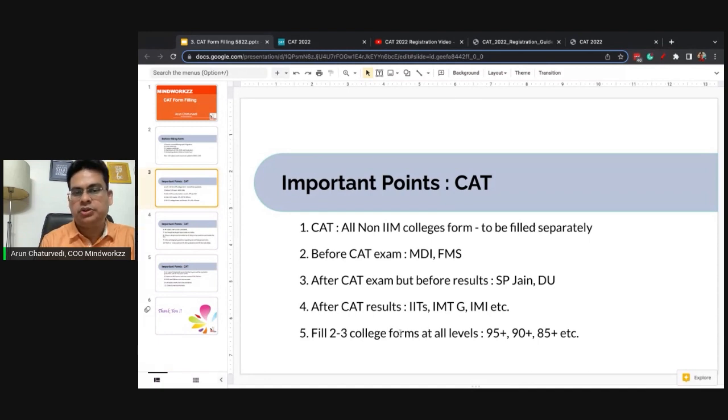You should ideally fill 2-3 college forms at all levels based on where you are and what percentile you are getting. So 95 plus 2-3 colleges, supposing you are getting around 90 in the mocks in the month of October. So you can get 95 plus also, and you can go to 85 also. So keep 2-3 colleges at all levels so that you have a bouquet of colleges, and based on your percentile, you are selected in at least one of these good colleges.